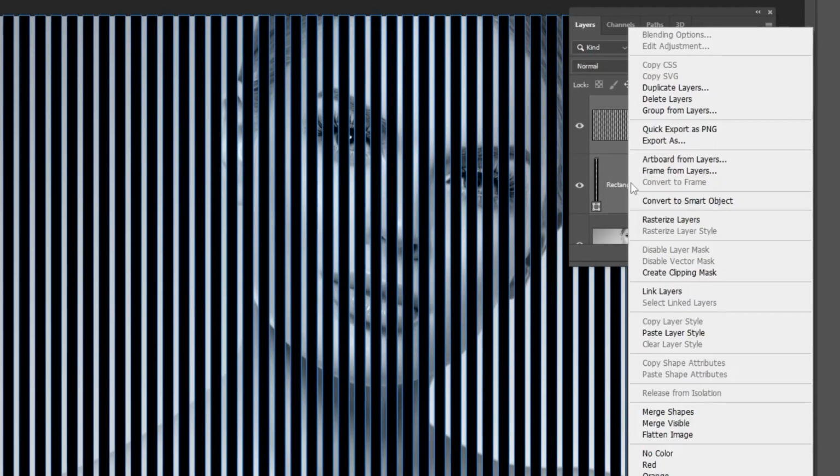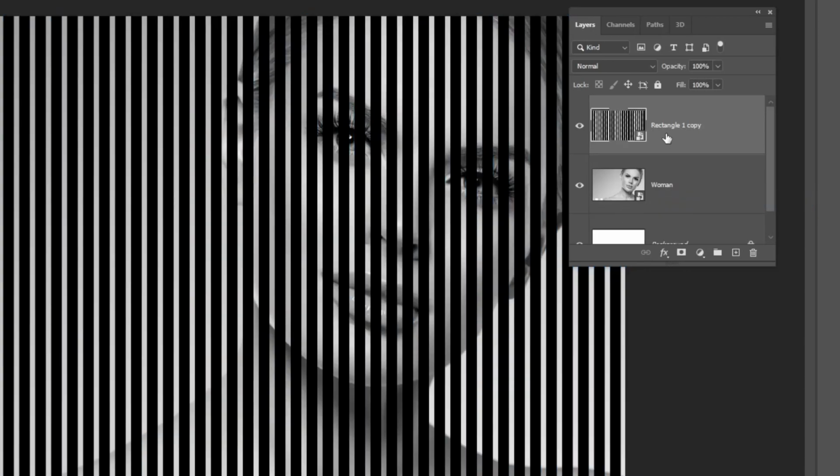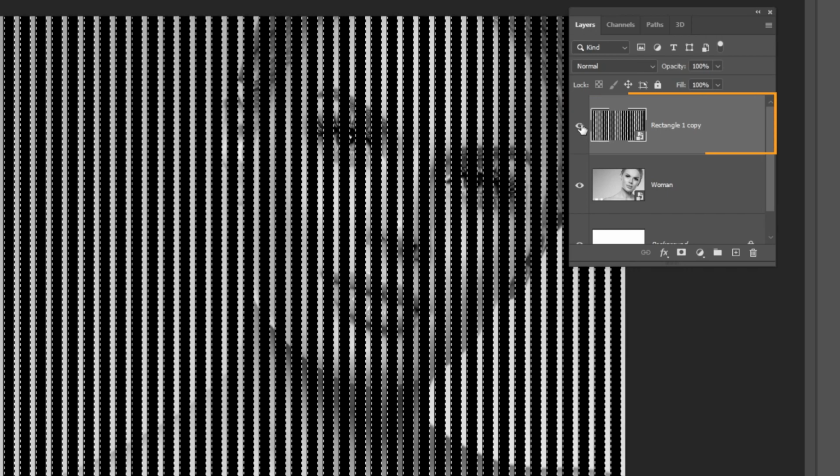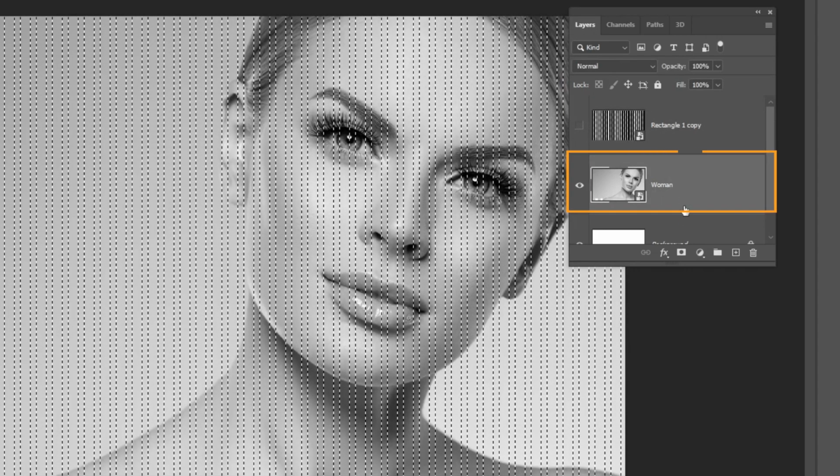Right-click and convert them to Smart Object. Hold Alt and click here to select pixels. Hide this layer. Choose the image layer and add a layer mask.